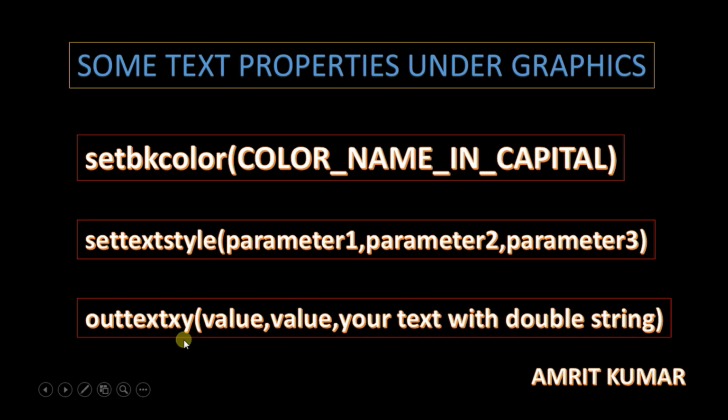Then after that, you are seeing here, this is outtextxy. It defines where you want to place the text. You want to place it at the x coordinate like 300, and the y coordinate like 400, so you need to specify the value of x, the value of y, and your text within double quotes here. So this is the outtextxy function under graphics. This is a text property under graphics.